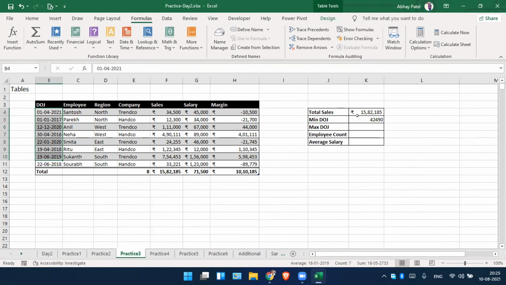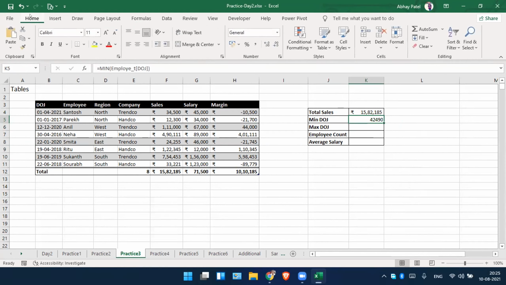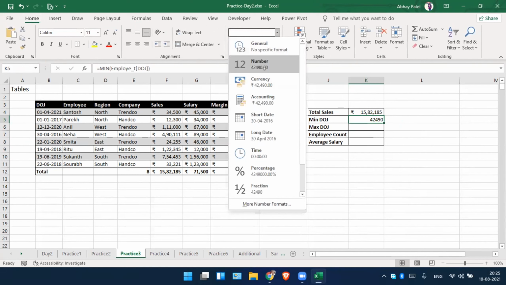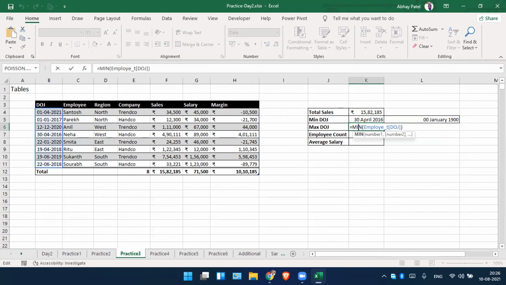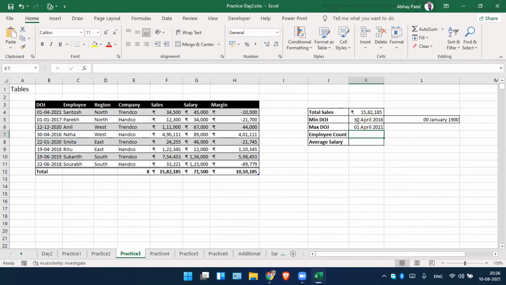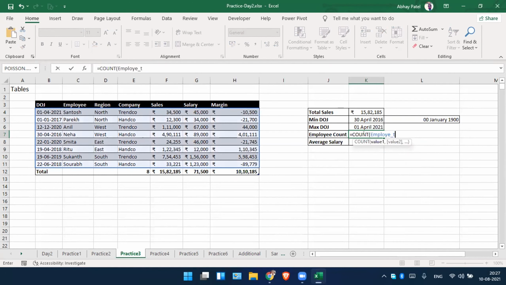Similarly, you can choose the max function here. You can count with the help of the count function, average and everything. Here you can write max for, and similarly count and average. So to count employee, you can select employee.